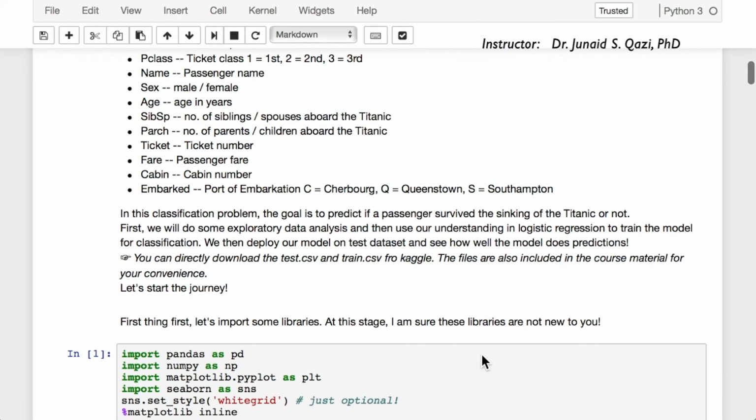In this classification problem, the goal is to predict if passengers survived the sinking of the Titanic or not. First, we will do some exploratory data analysis and then use our understanding of logistic regression to train the model for classification. We then deploy our model on the test dataset and see how well the model does predictions. You can directly download the test.csv and train.csv from Kaggle. However, the files are included in the course material for your convenience.